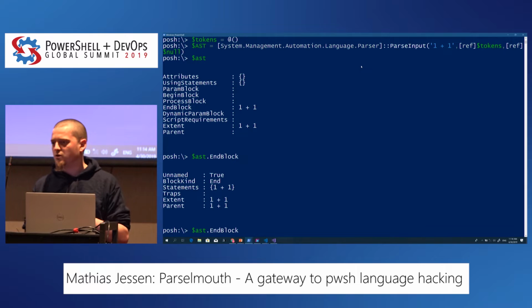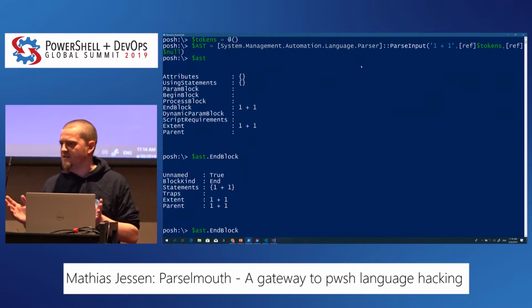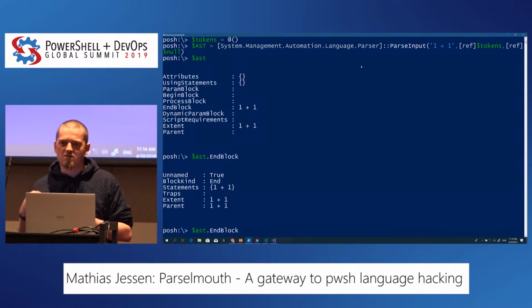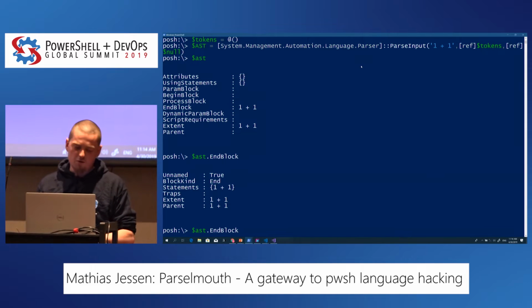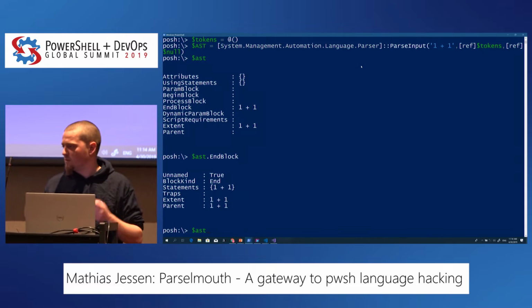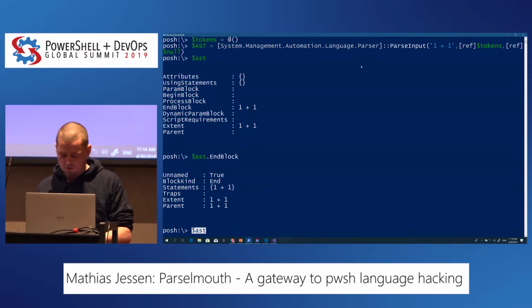I'm not going to go into how you can traverse this or how to implement AST visitors. Again, I'd strongly recommend you go back and revisit Thomas Rayner's talk from last year. There's a lot of good stuff in there. And there's also resources online. Other people have talked about this extensively. What we're going to look at is the tokens array.